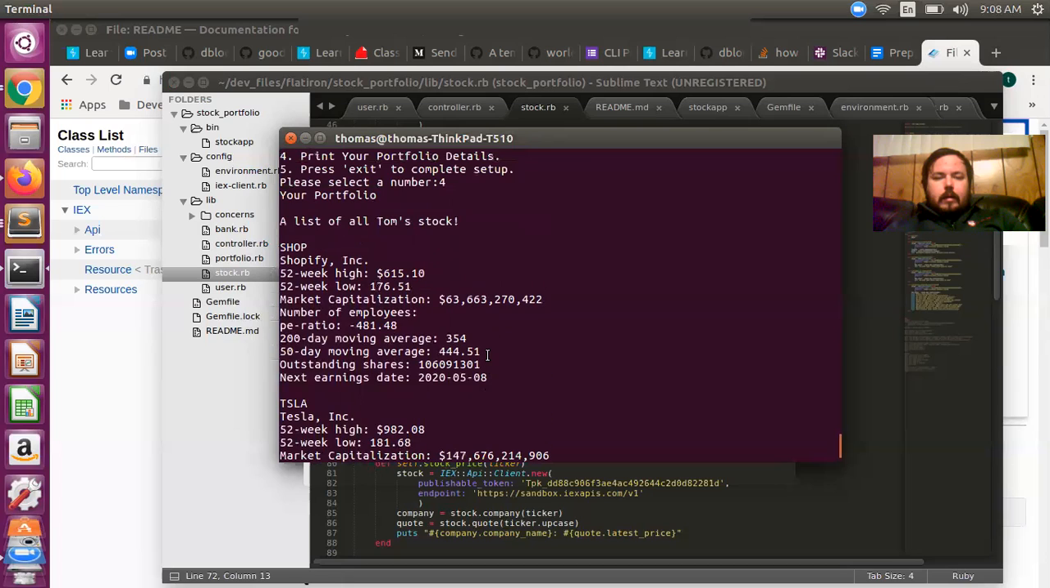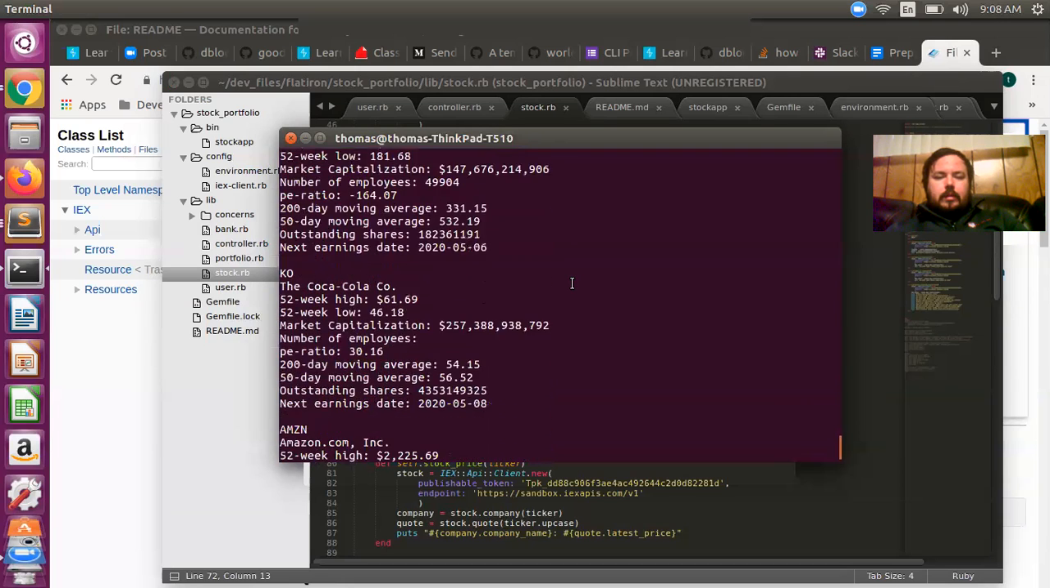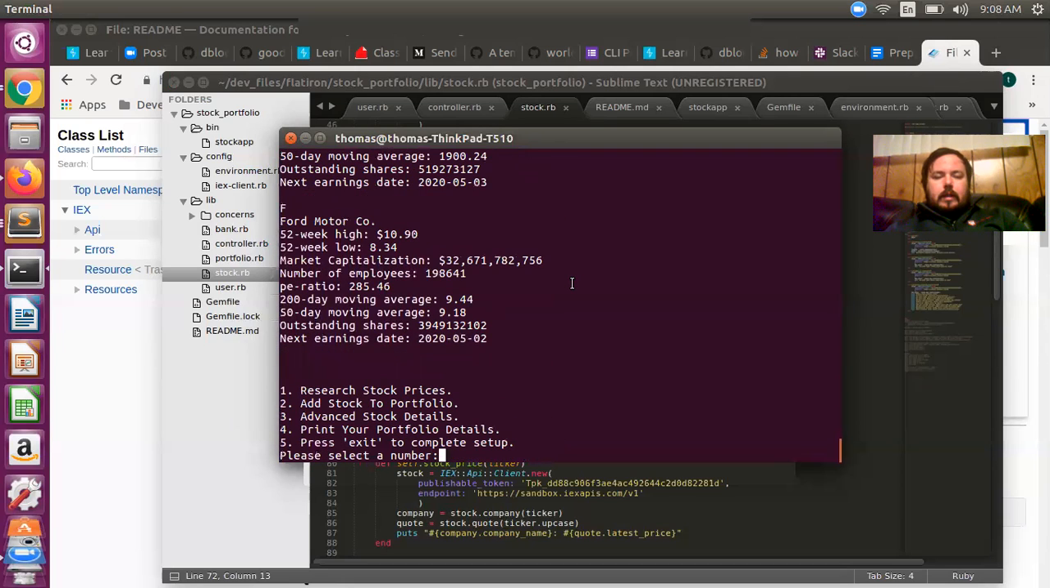So now we can see that it'll show us my portfolio, a list of all Tom's stocks, and the detailed information about each. 1, 2, 3, 4, 5, 6 stocks. So that's about it.